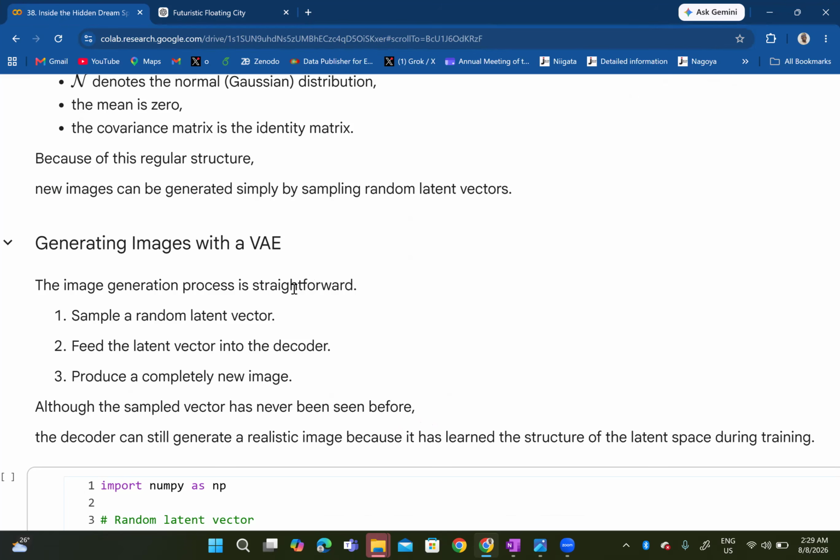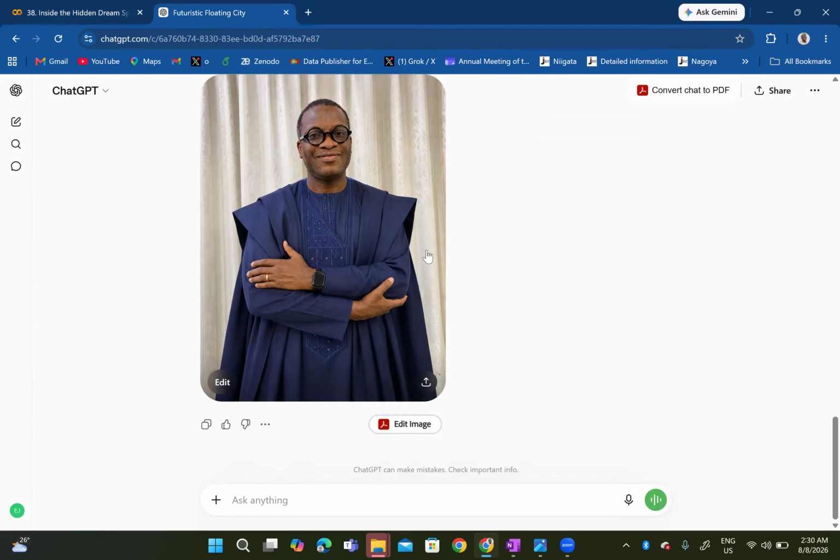So, with generating images via a variational autoencoder, the image representation process is straightforward. Sample a random latent vector, feed the latent vector into the decoder, produce a completely new image. Although the sampled vector has never been seen before, the decoder can still generate a realistic image because it has learned the structure of the latent space during training. That's exactly what is happening here.